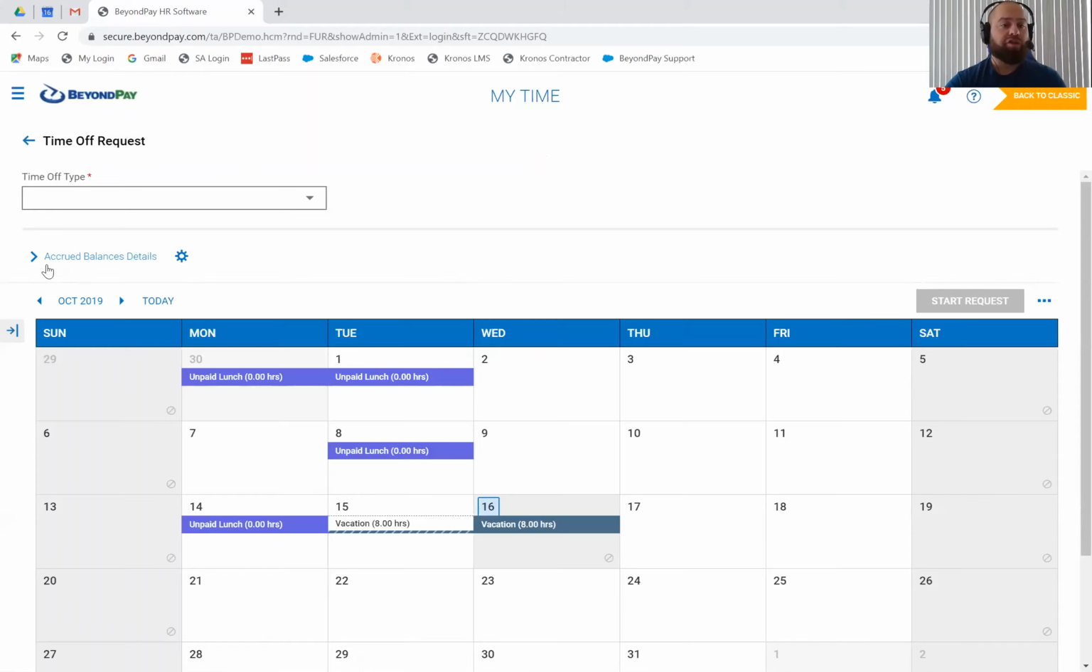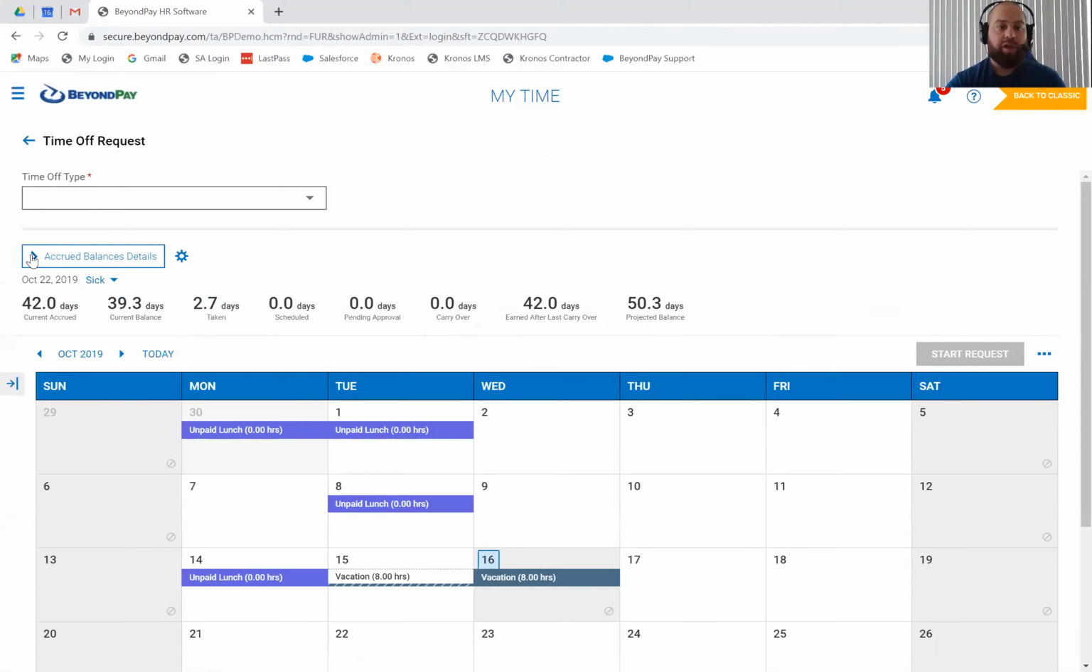So the first thing we want to check are our balances. If we go to accrued balance details, it'll show us all the information right here, and it gives you a brief description underneath each. And you'll also be able to switch between your buckets. So I don't want to look at sick. I want to look at vacation, and there are my numbers. There are my totals.